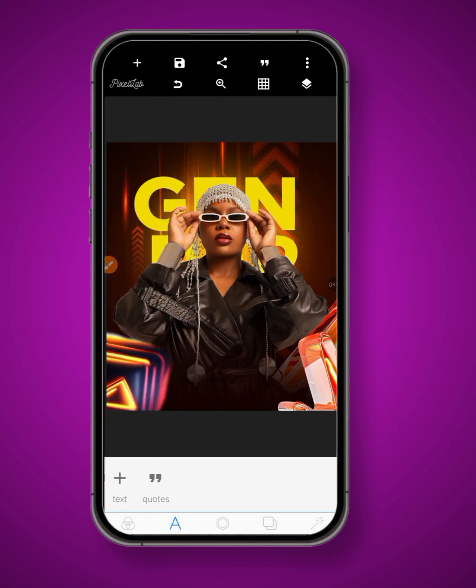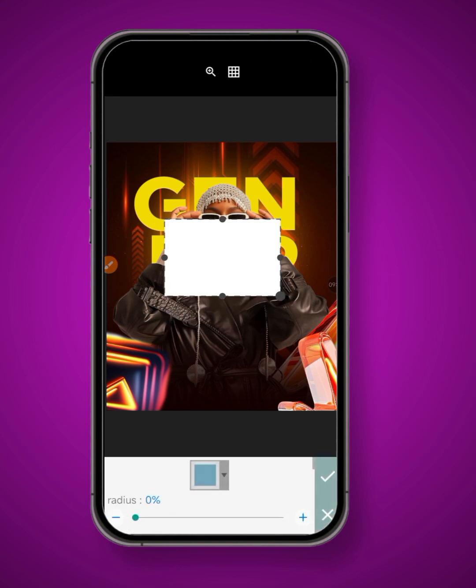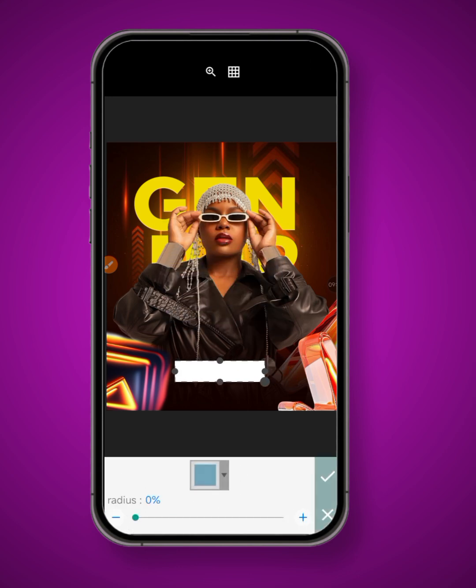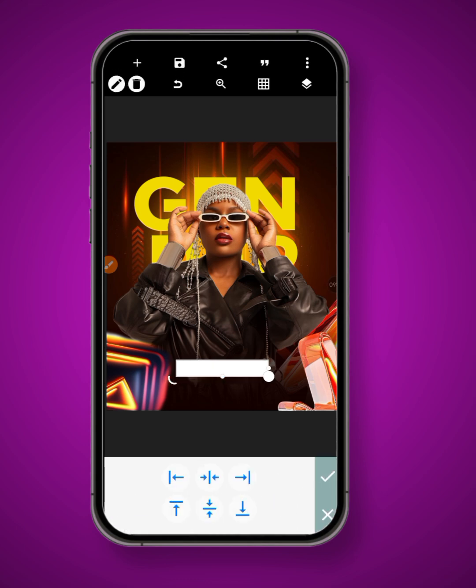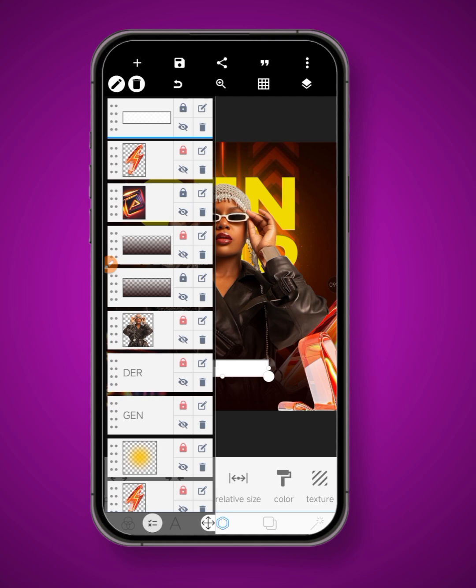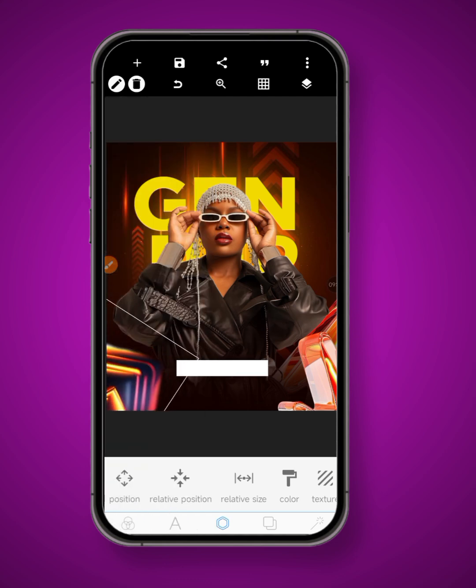Now the next one is for us to bring in a shape right here. Okay, so I'm going to align it. This is still big. Okay, so we keep that down here like this.